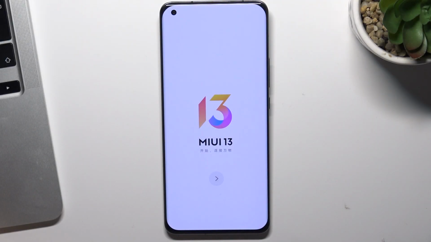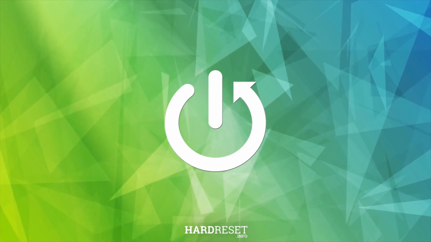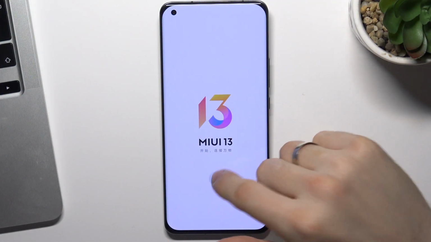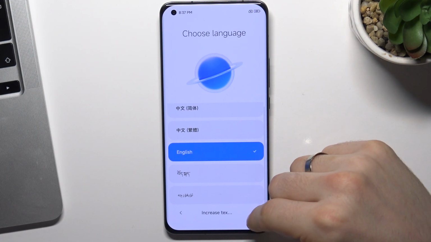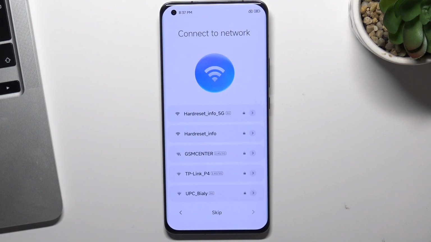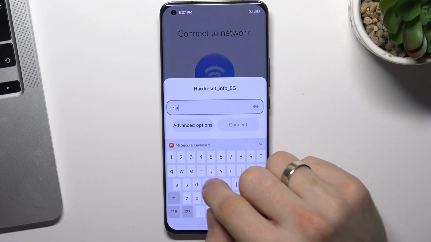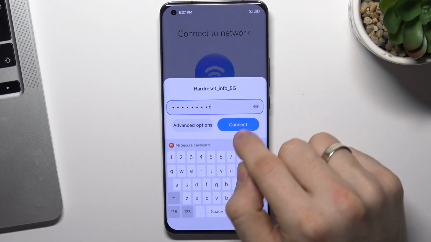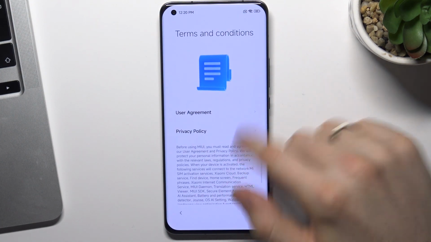Hi, in front of me is a Xiaomi Mi 11 Pro device, and now I'm going to show you how to perform the first setup on this device. Firstly, click the Next button, then find your language and choose Next. Here you need to connect to a Wi-Fi network, so find your Wi-Fi and enter your password. Click Connect, wait a while and click Next.